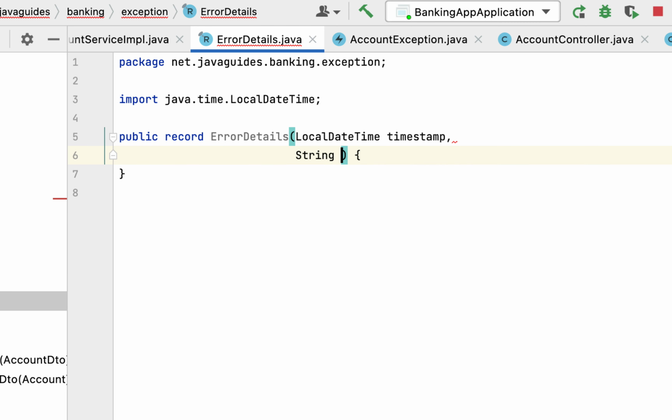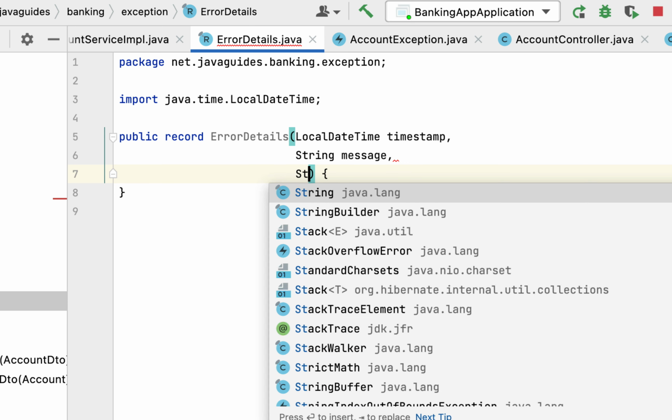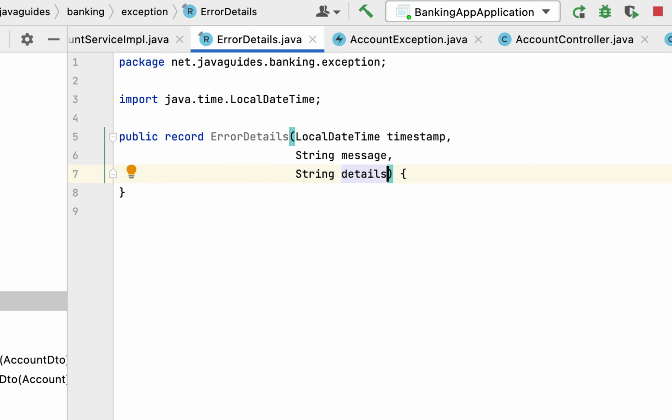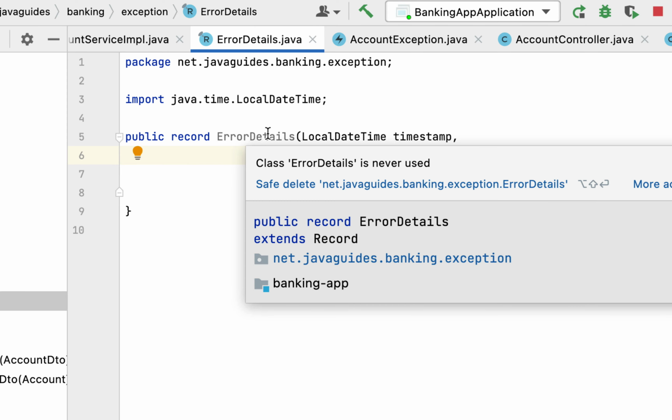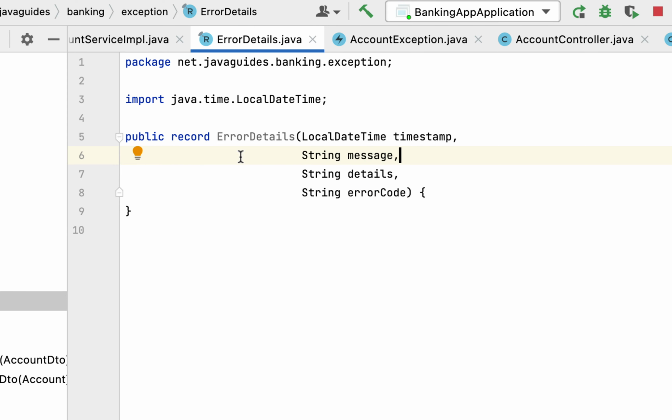And next, String message. This field holds the error message. Next, String details. If the user or the client wants more information about the exception, then we can store this in the details field. Next, String errorCode. So we can also send the specific error code about the exception by using this errorCode field. Okay, perfect. Next, we don't have to create getter methods or the constructor, toString, equals, hashCode, because this is a record. So the Java compiler will automatically provide all this boilerplate code.